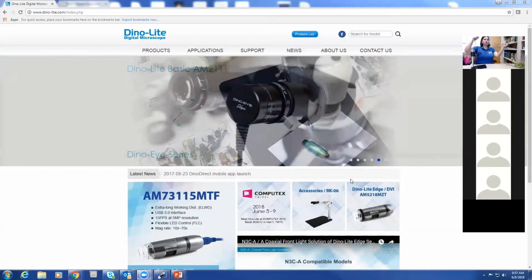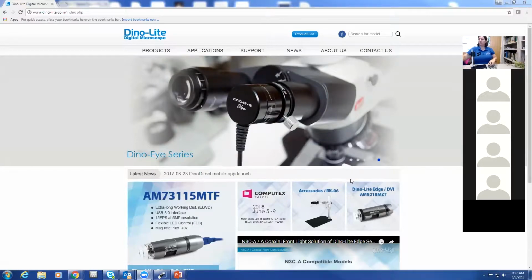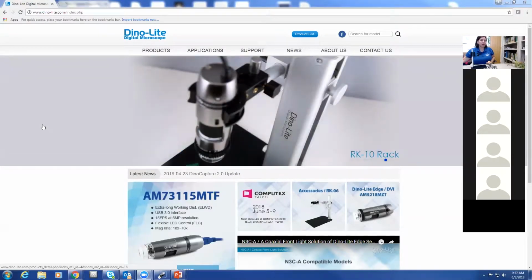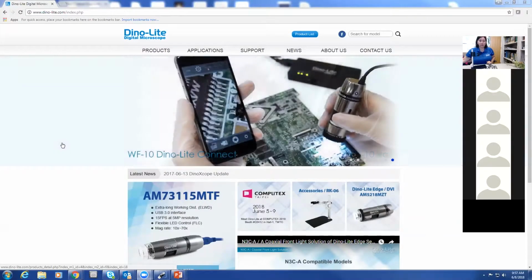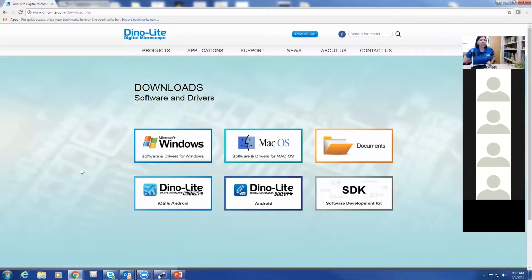So let's talk a little bit about what you're actually going to do. If you've got a Dino Light, you haven't used it, or if you haven't used it lately, you're going to dinolight.com. This is your Dino Light site. Going to support, right in the center tab, and then downloads. We hit downloads. There we go. Windows or Mac.